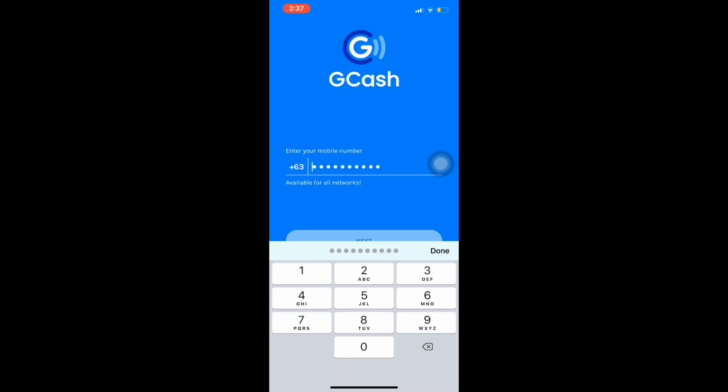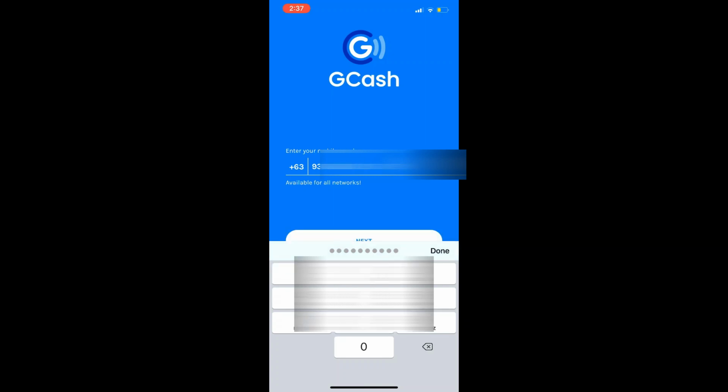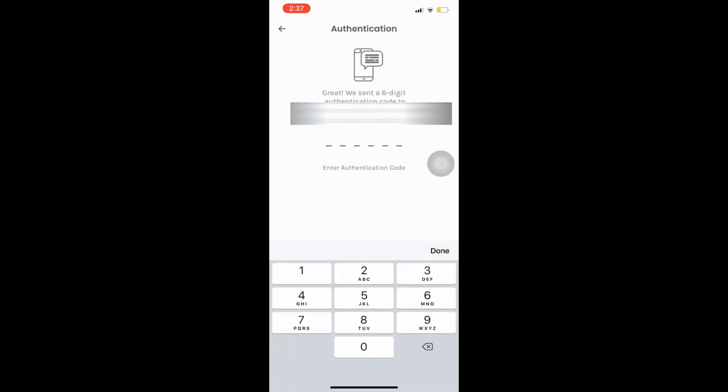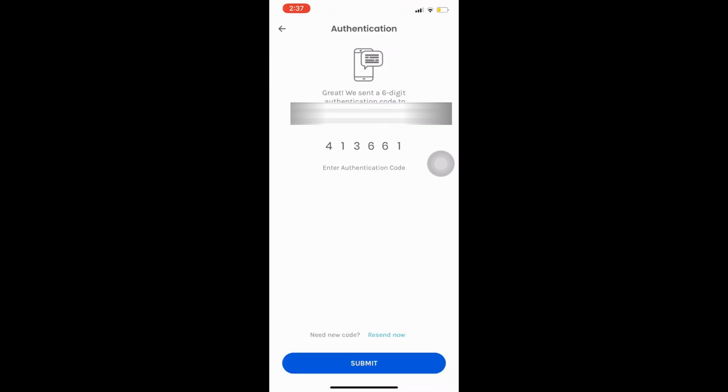So let me just put in my number. Bear in mind that a person can have as many as 3 GCash accounts. So we just click next, and we wait for the authentication code to be sent. So that's 413661. And we submit.